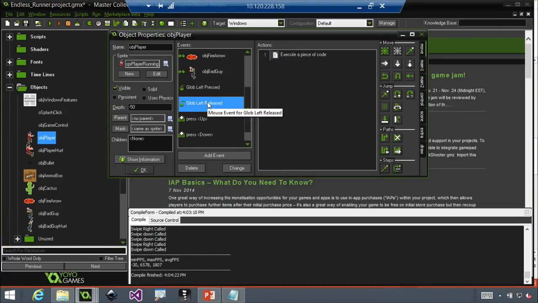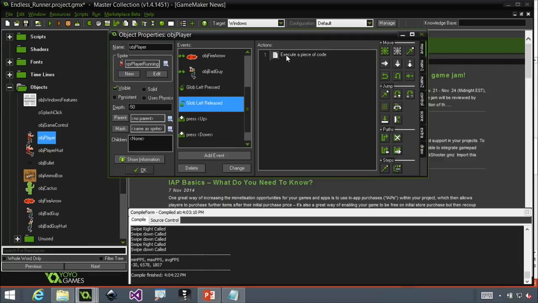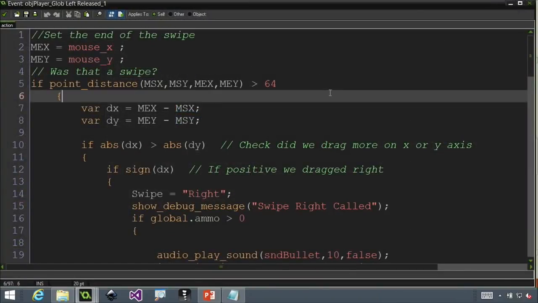And then finally, there's another event called global left released. So I don't just want to know when I start, I also want to know when I end. So if we look at that code, it gets a little bit more complex.